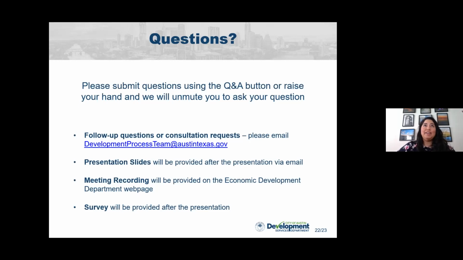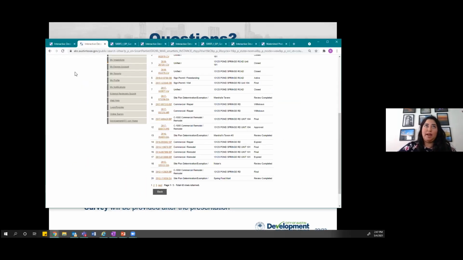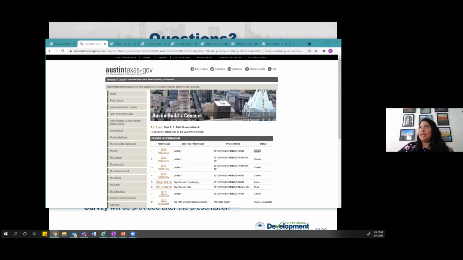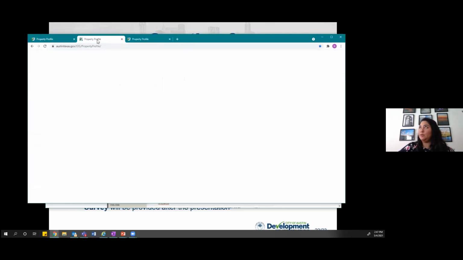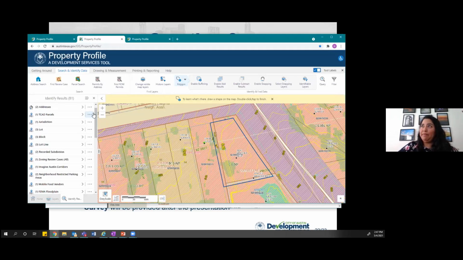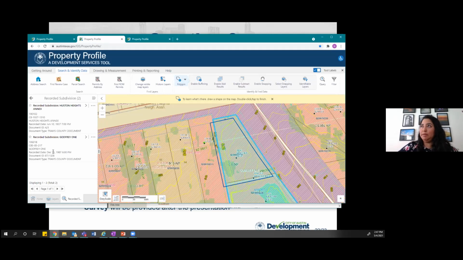However, I can definitely demo a little bit more in the permits, Austin Building Connect, and to kind of show you exactly what to look for on some things, because I really did give you a basic overview. And so let's look at property profiles. So let's look at that property we were looking at on Airport, and you saw that there was that recorded plat there. So recorded subdivision.